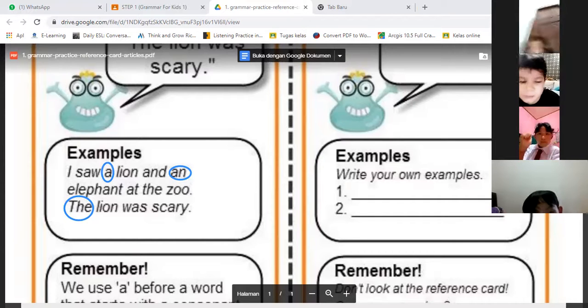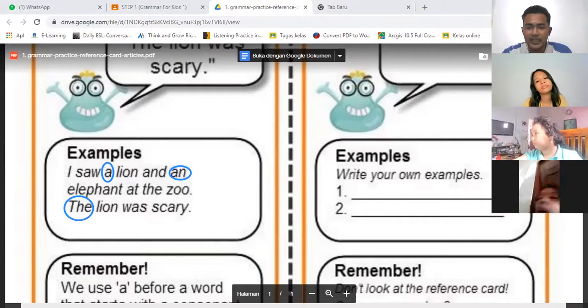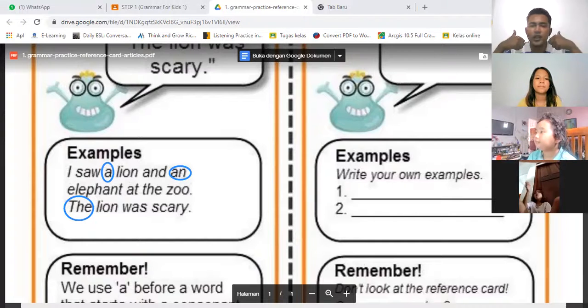Now I'm going to Sachi. Sachi, please read this example. I saw a lion and an elephant at the zoo. The lion was scary. Okay, good job, everyone.